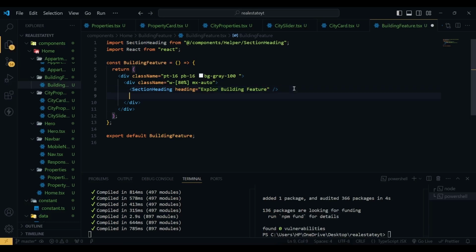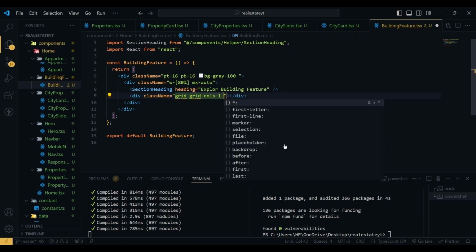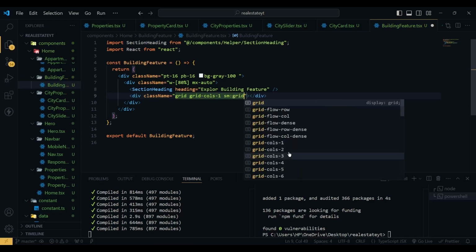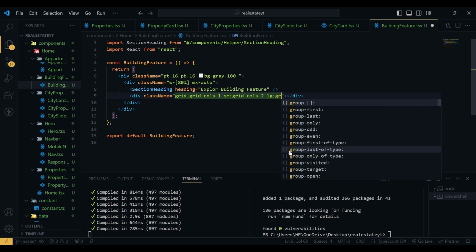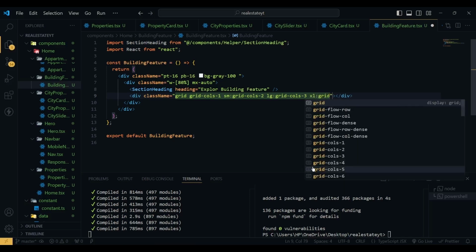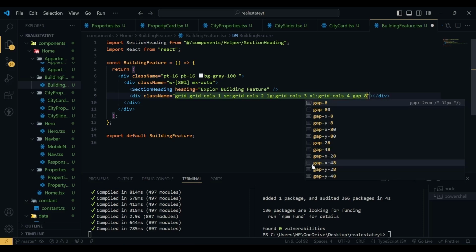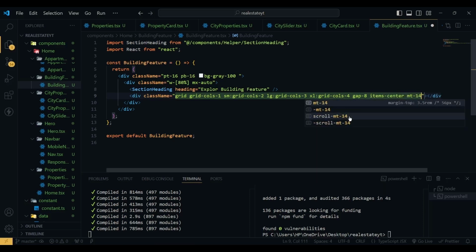Next we have another div with class name of grid. Grid cols will be 1, and on small and large screens grid cols will be 2, and on large and high screen devices the grid cols will be 3, and on extra large grid cols will be 4, and gap will be 8, items will be center, and margin top will be 14.